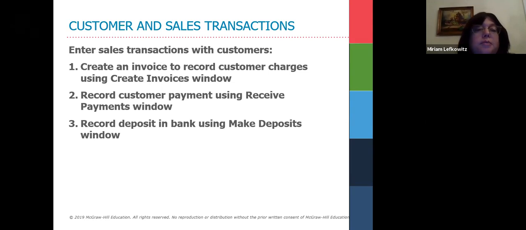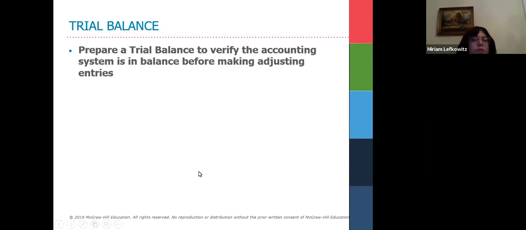Number 2, record customer payment using receive payment. So we receive payment. We don't go directly to record deposit, because if you go to deposit and you just say accounts receivable, John Doe giving me money, it's not applying it to any invoice, and it's always wrong. So you never ever make a deposit from accounts receivable. It's always going to be from undeposited funds because it has the 2nd step. 2nd step is record customer payment using the receive payment window, and then record deposits using the make deposit window. Okay, I'll review with you now.